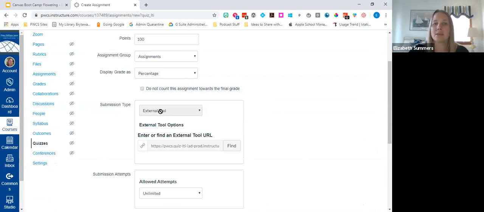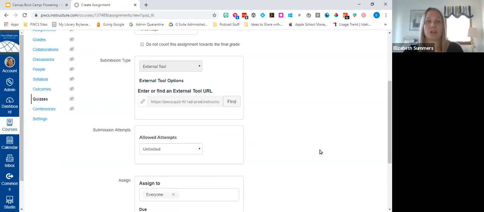The submission type says external tool, but you'll notice that I can't do anything about that. That is because Canvas actually has their quiz built in as an external tool. So you're going to leave this part completely alone. A quiz is an external tool, and you don't have to worry about it because you're going to go ahead and build it.